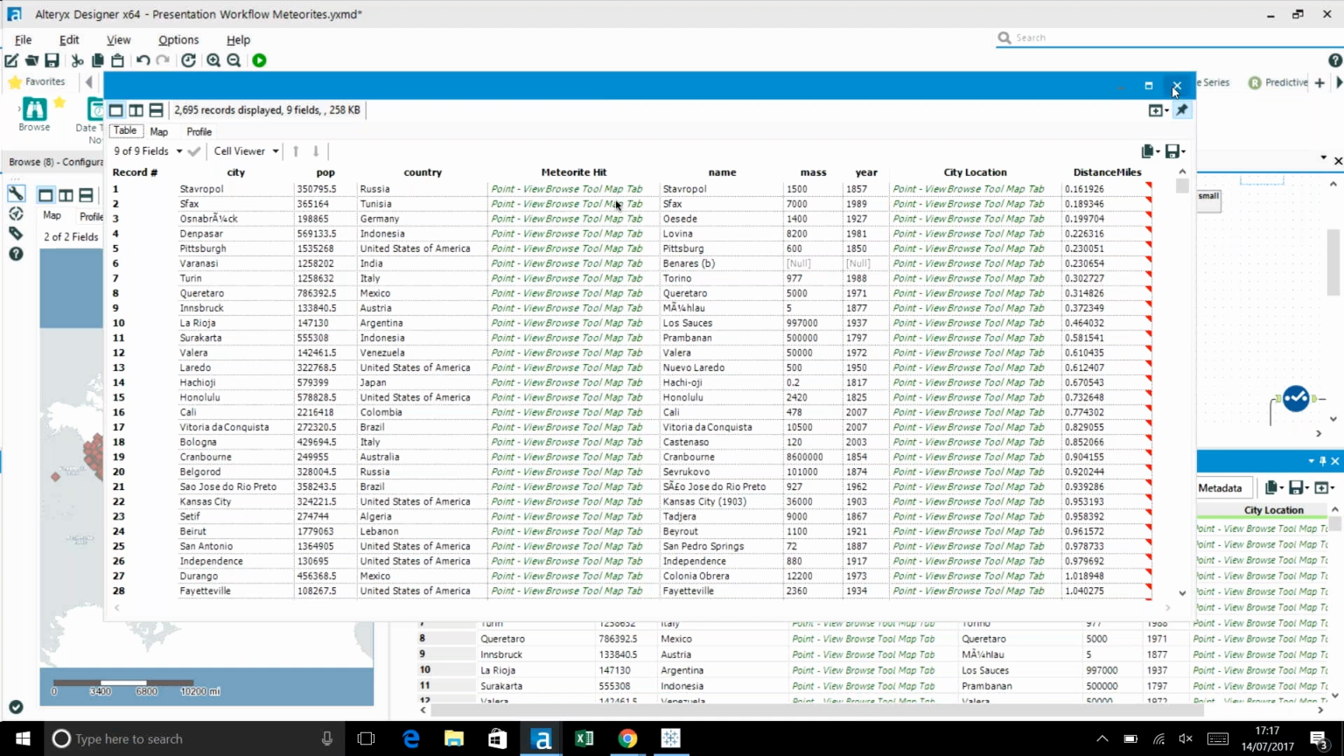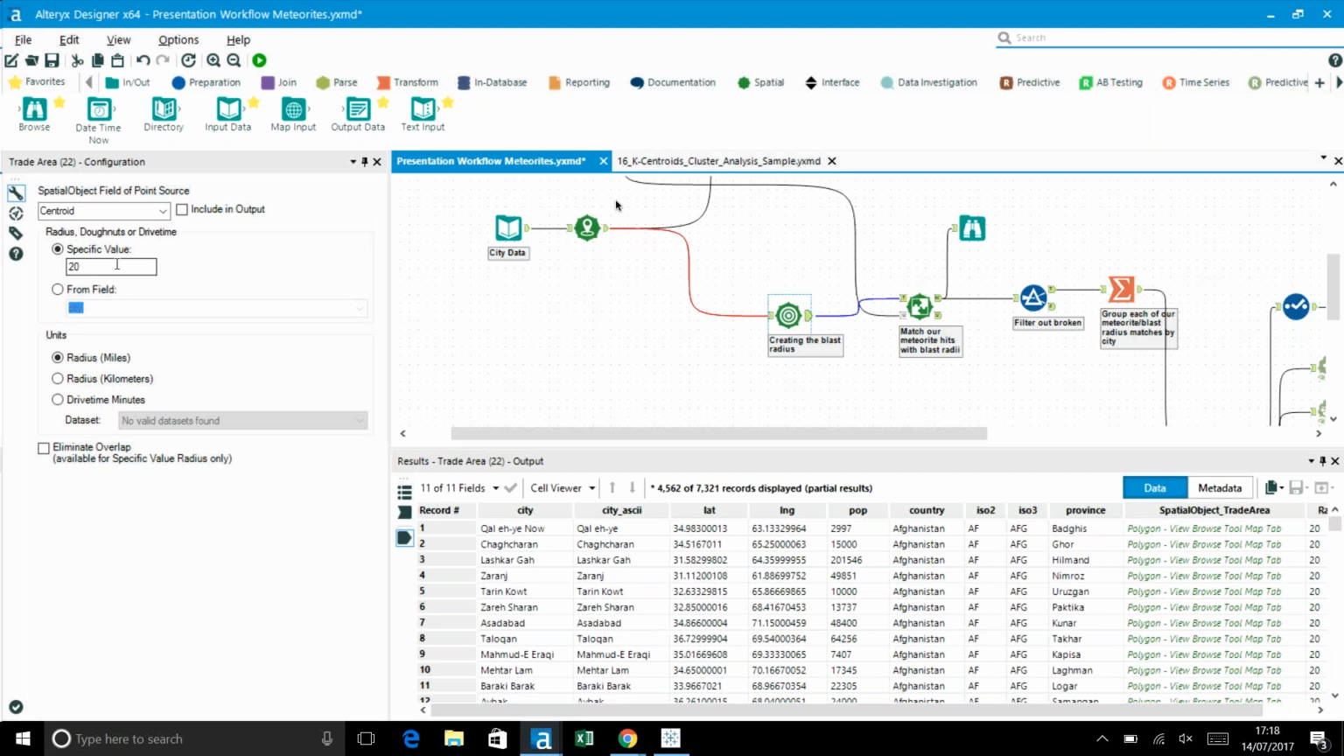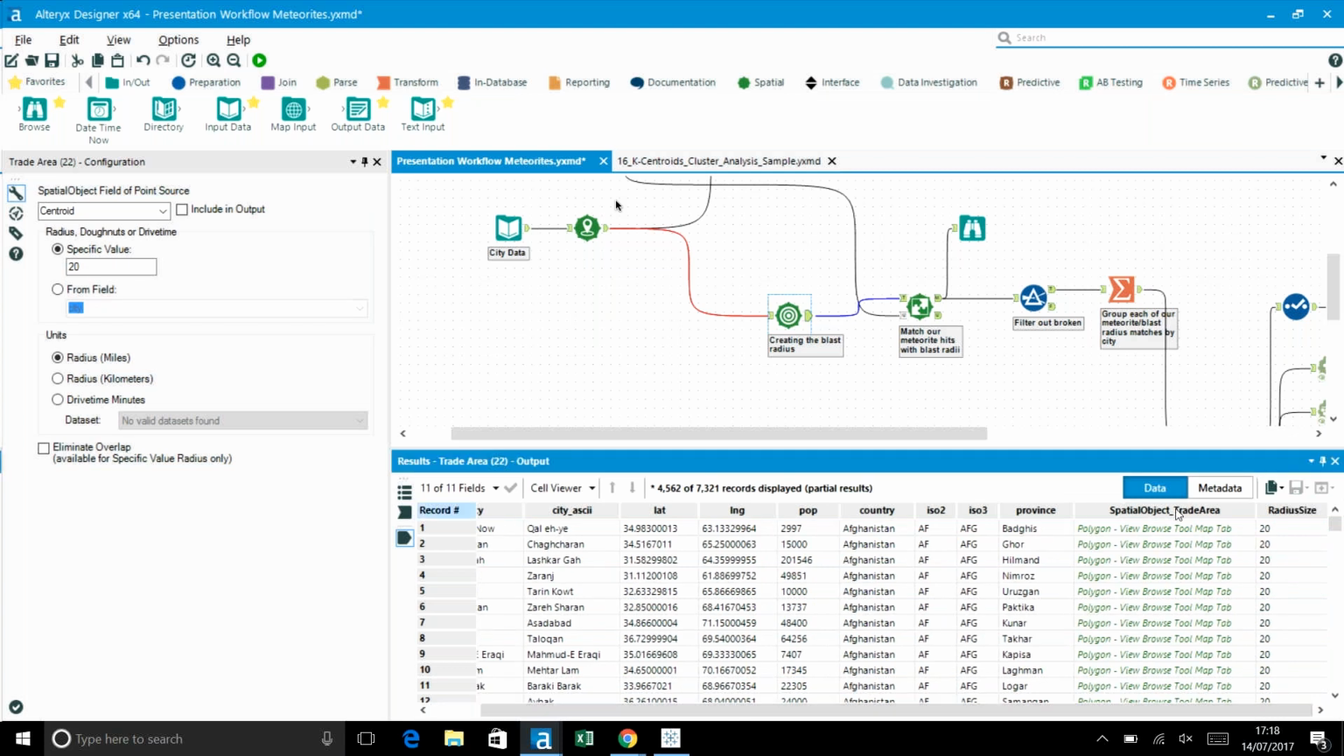So I thought, let's build a sort of danger zone around each city, a radius or circle around each city, and then find how many meteorites have fallen within that area. A cool tool that Alteryx has for this, which is also very simple to use, is Trade Area. So I've decided to build a trade area around each city with a 20-mile radius. Blast radius. There we go. What this will do is build what's called a radii polygon, which is also known as a circle around each city.